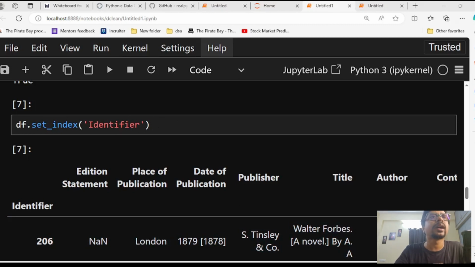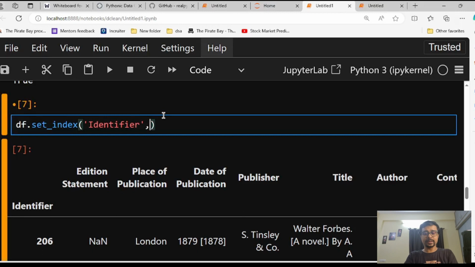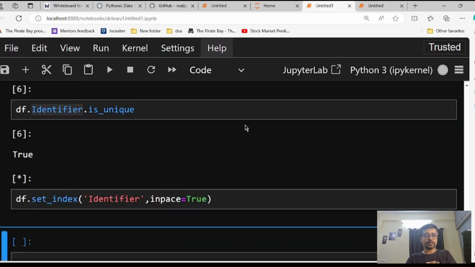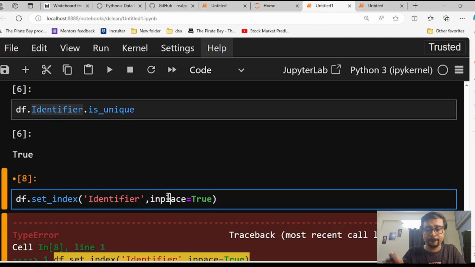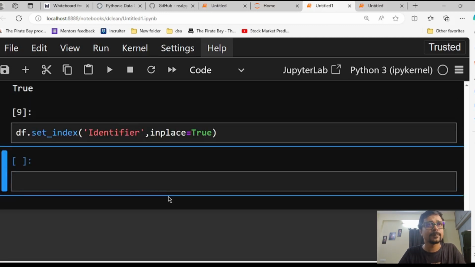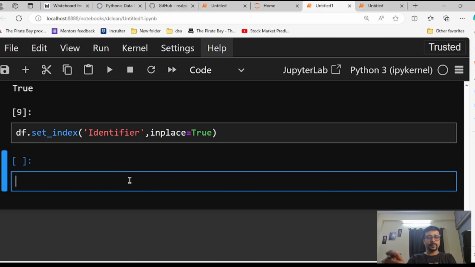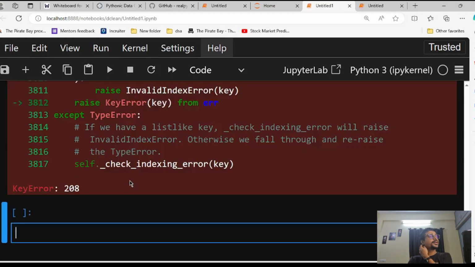Okay, another thing I forgot to do: always use inplace equal to True, so that it will not create a new data set. It will actually modify the existing data set. Okay, now it's modified. Now if I want to check whether it's set up or not, I just go with df dot loc, give any index name. Let's randomly give 208, which is our identifier, and if you go ahead with this, you will see.